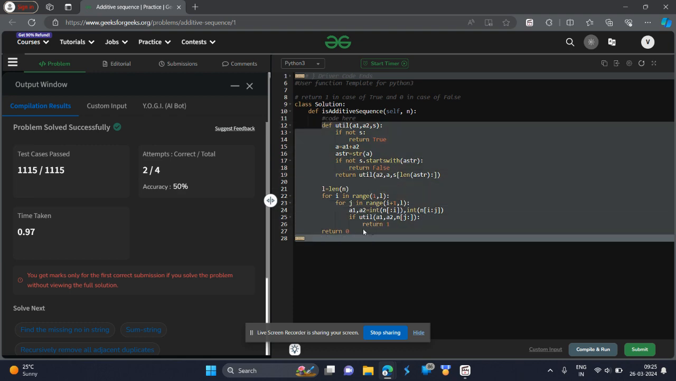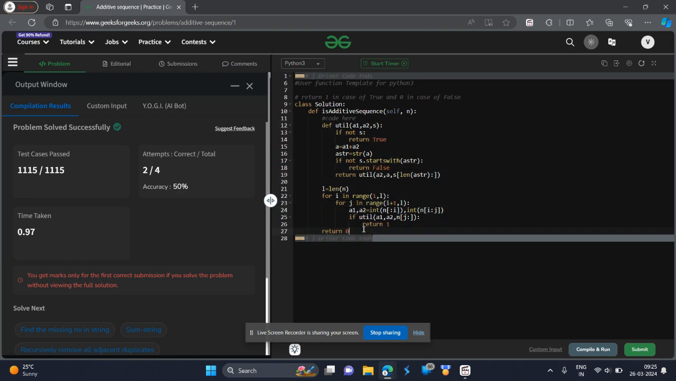This is not an easy question. It is not a difficult one, but it is a culmination between medium and slightly harder. It's not hard, I will say. So I hope you understand it and learned a new concept.